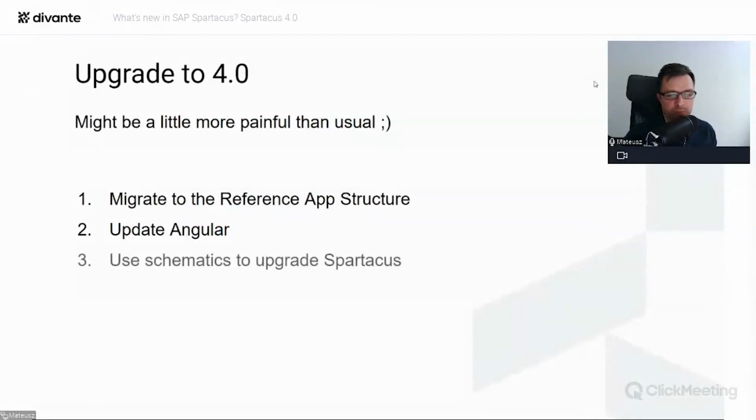After that, you have to use schematics to update Spartacus as well to the newest version. And after these steps, the schematics will add some to-dos in your code, which you are supposed to resolve. So, for example, some deprecated methods will be marked, and all changes that might be breaking will be marked in your code. So you have to move through that and fix these issues.